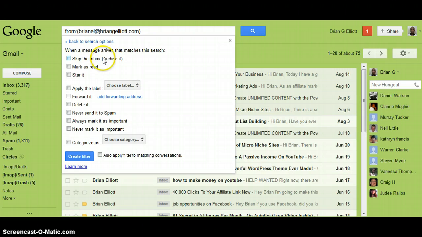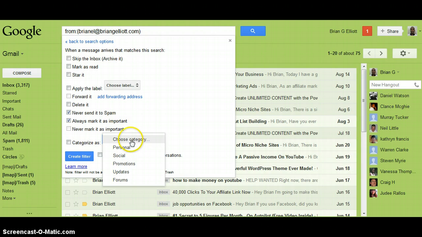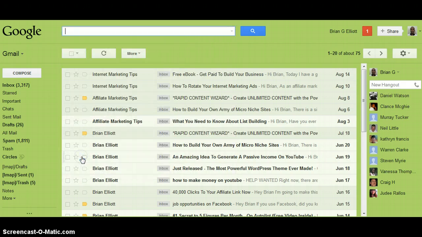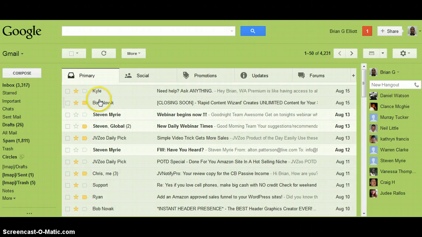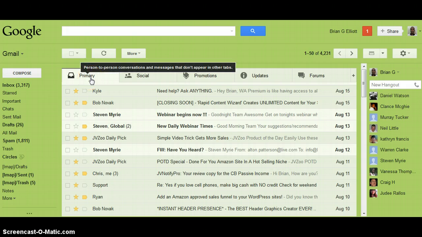Now you need to fill out three of these boxes. Never send it to spam. Always mark it as important. And choose category and choose a personal category. So you categorize it as personal, so it will appear in the personal inbox. So you just create the filter. And that's it. Your filter was created. So my emails will now appear in your primary inbox.